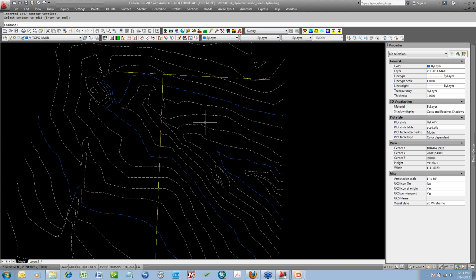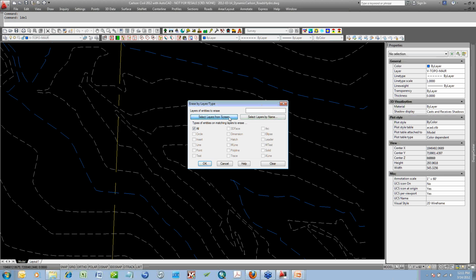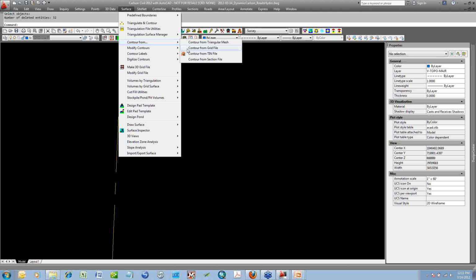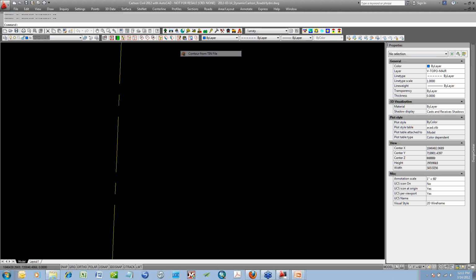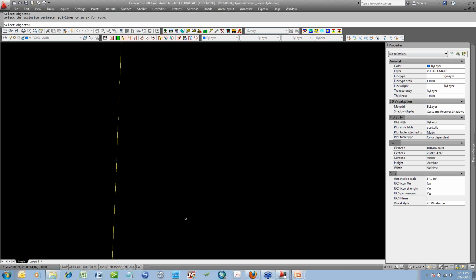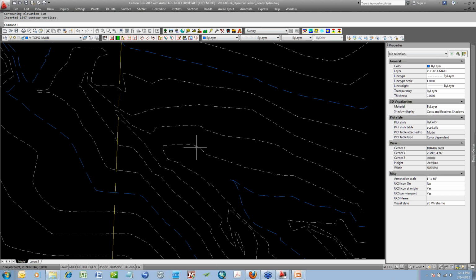Now, how can we prove that the surface has been changed? What I'm going to do is actually just manually go in here and erase the contours that are currently in the drawing, and I'll have it draw new contours straight from that TIN file. And now if I draw the contours from the TIN file, that TIN file has been edited with those changes, and you can see that they've been smoothed out, and that's exactly what we wanted there. Again, think of that as a way to do your final tweaks on a proposed surface is going to be your best bet.